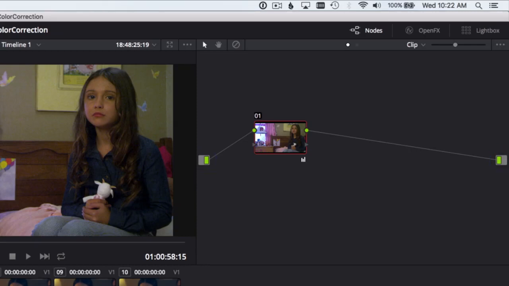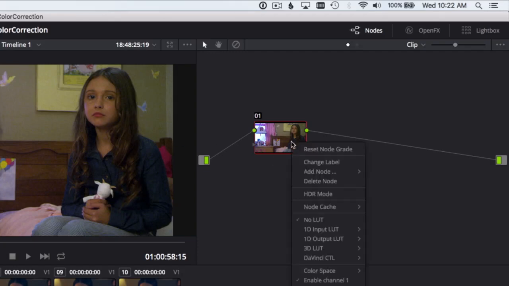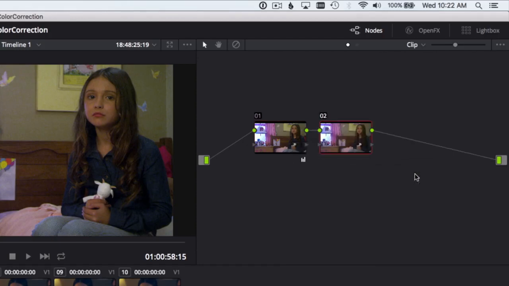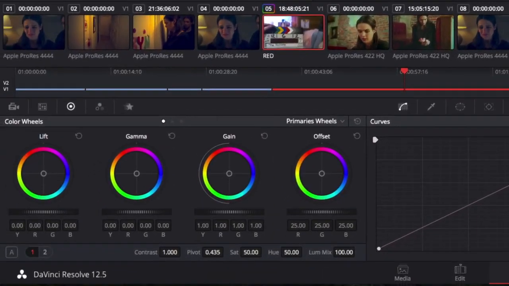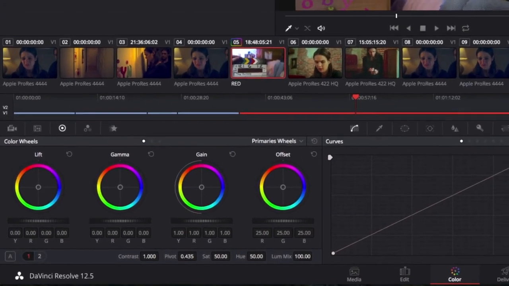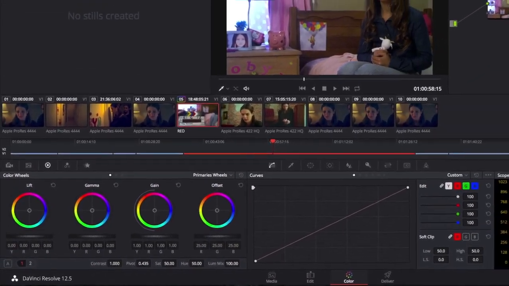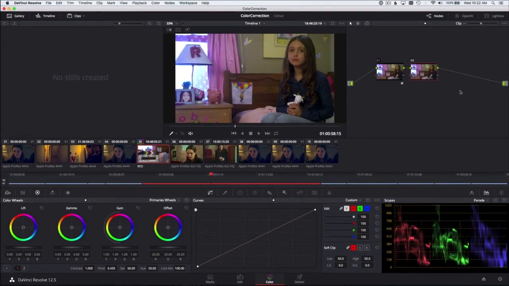Right now, we have a single grade node in the node editor. That's where we just performed our neutral grade. Right-click on the node and choose Add Node, Add Serial. A new node is connected directly after the first. If you look at your color wheels, you'll see that all the pucks have snapped back to the center of the wheels. Resolve hasn't reset the neutral grade. Instead, the controls are now reflecting the state of the newly created node in the node editor. Since we haven't performed any color correction with this new node, all of the controls are centered. Now feel free to go crazy creating a stylized look for your shot.